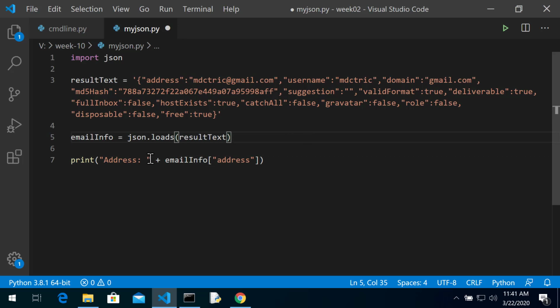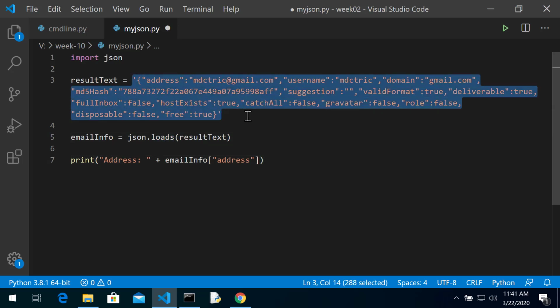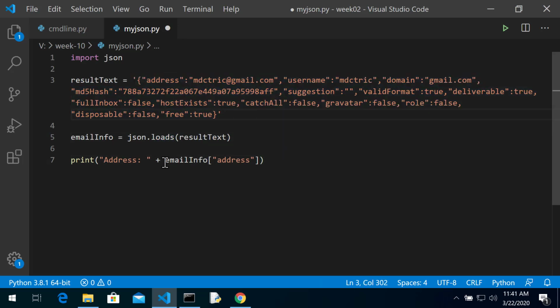We're printing to the screen a literal string, address, and then we're saying, okay, access the email info variable, and for the key address, give me the value. So in this case, the value is going to be mdctryc@gmail.com. And you could use any of the keys in here. What load s, or load string, does is it takes this and converts it to a Python dictionary that we can use typical standard Python dictionary notation for.